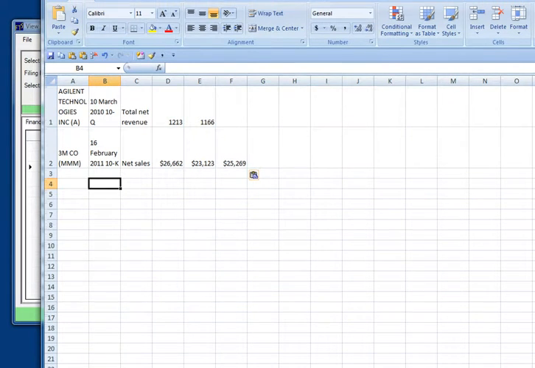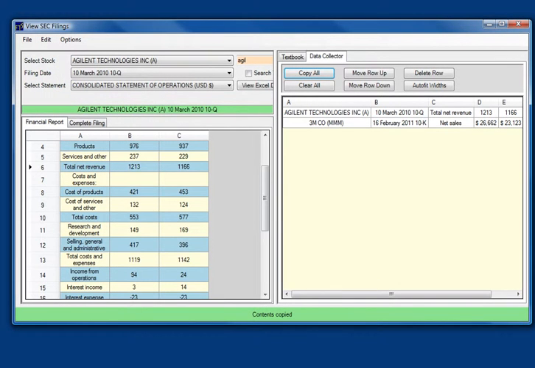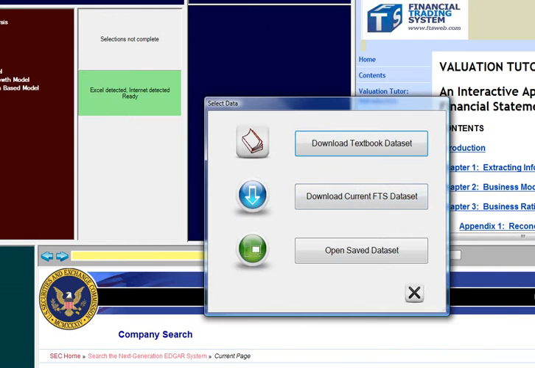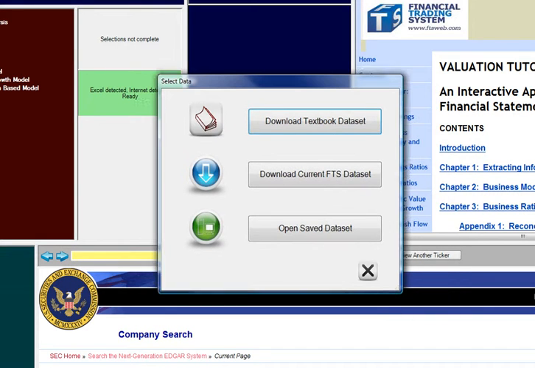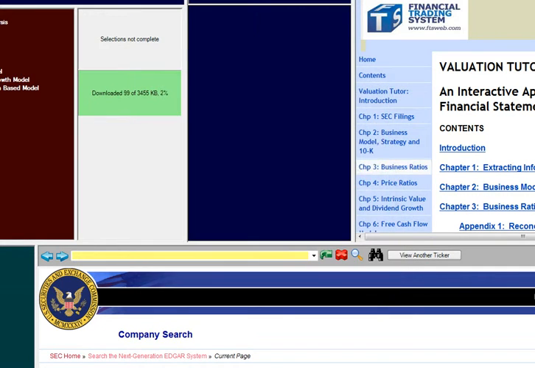Now let me show you quickly how you use the information. And so I'll select financial statement analysis and valuation. When you start, you have to pick a data set, either the textbook data set, which is the data set of all of the examples that are in the textbook, or you can download the current FTS data set. This is the data set I mentioned before of about 1,500 or so companies. So let me do that. You can see it's bringing them in and processing it, analyzing the contents, and there we go.